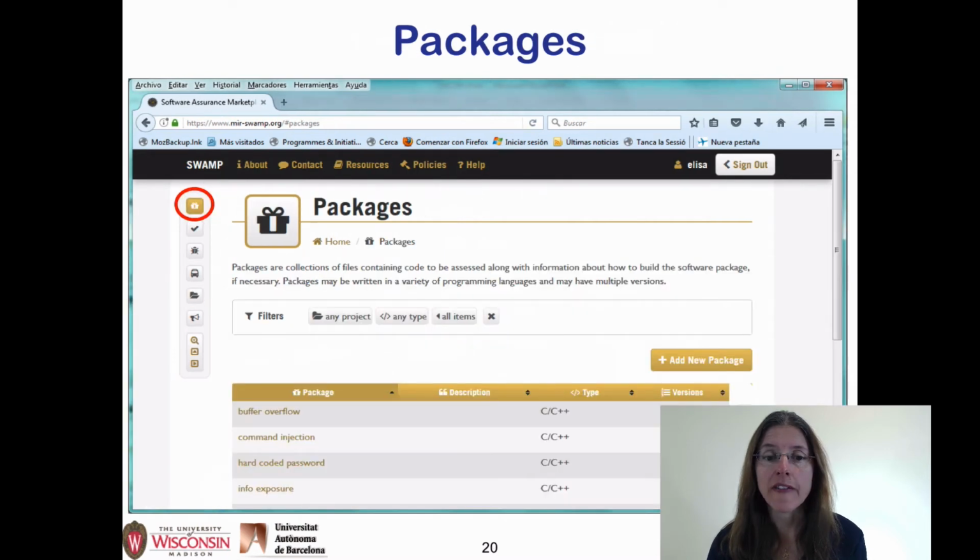Note that on the left-hand side, we always have a menu with the main activities of the Swamp. We'll use the menu in the next step, which is to populate our project with software packages. To add a package, we click here on the package icon. Once you have added a package to your project, you will see them here in the project window. Now we click on Add New Package to create our new package.